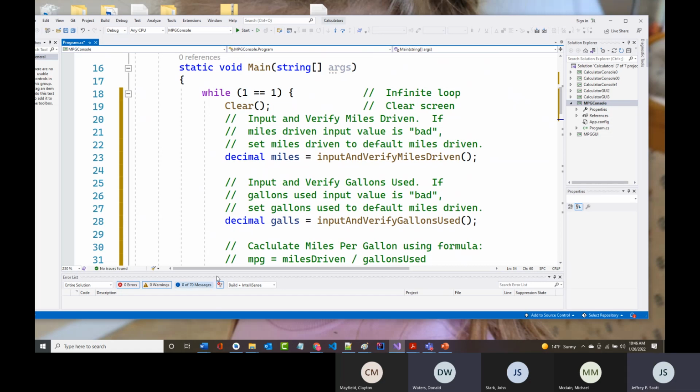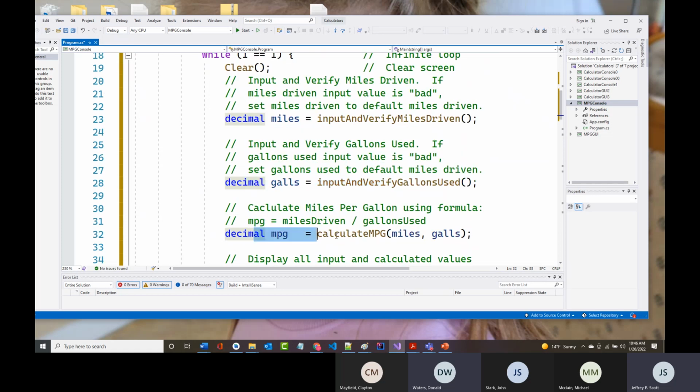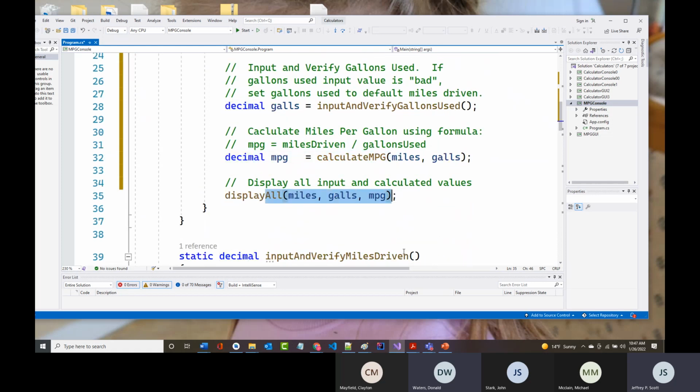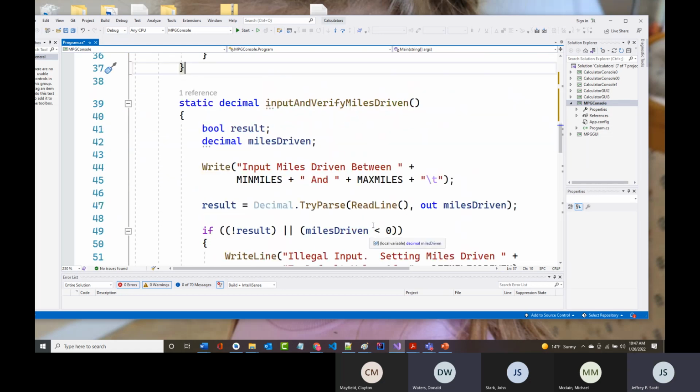All right. So we're going to look at this, then this, then this, and finally this. So what are we doing in here? Implement and verify miles driven. The way that this is being done should look really familiar to you. We're coming in here and we've got our Boolean result. Remember, that automatically is going to set that to false. And we've got our miles driven, which should set that to 0.